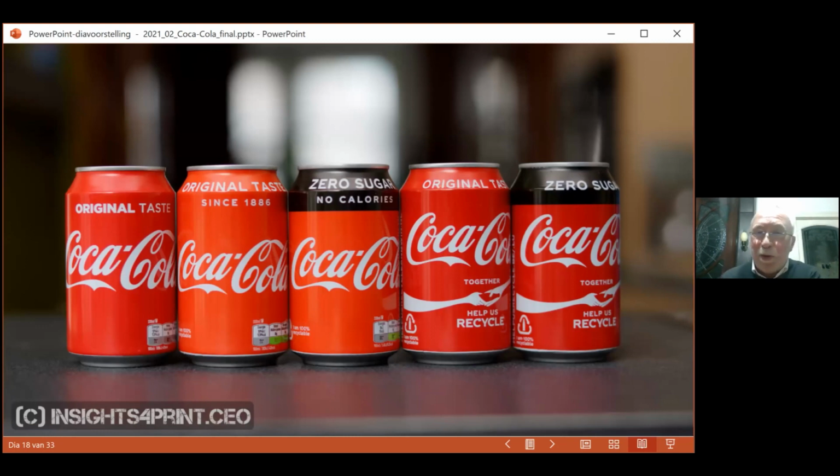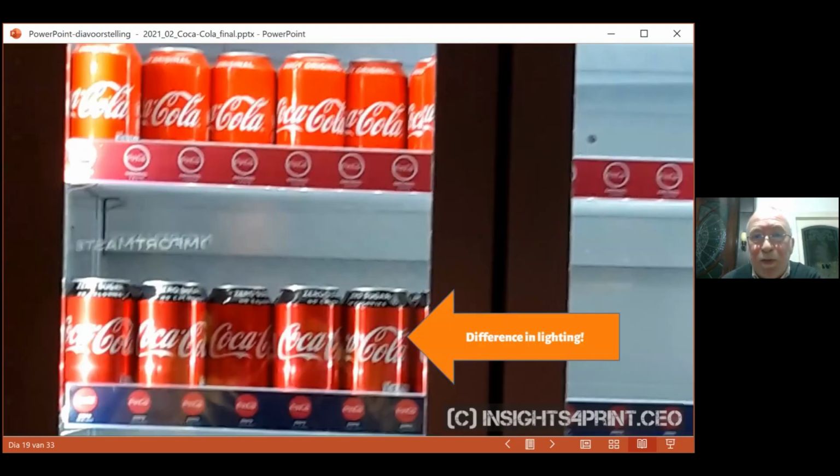And this is part of my collection of Coca-Cola cans. These are regular cans, but over the years, you can see deviations. When I started with the collection, it was more orange. Now it's going more bluish. So it can really shift.